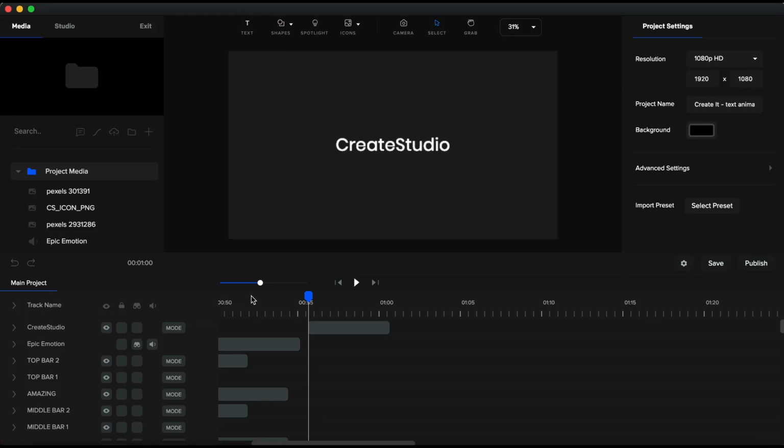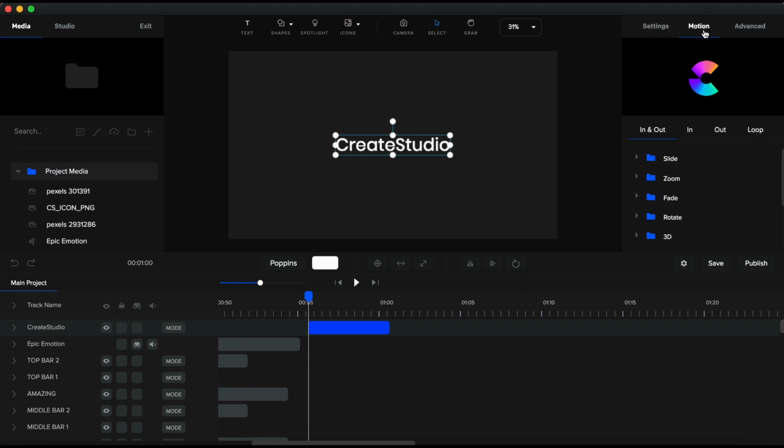We have this text. CreateStudio. I will demonstrate 2 ways that will allow you to have a text coming out from the background. First method will demonstrate how to use a motion setting to achieve that animation. The second method will show how to achieve the same animation, but with a sharper coming in point of the text, using a mask. So, first I will add a motion animation.